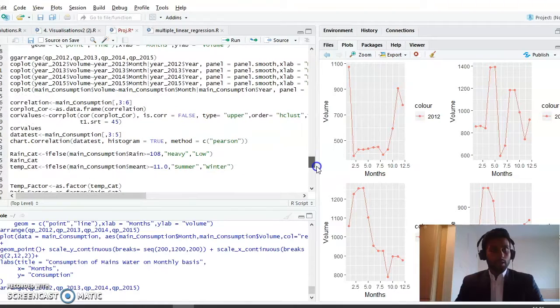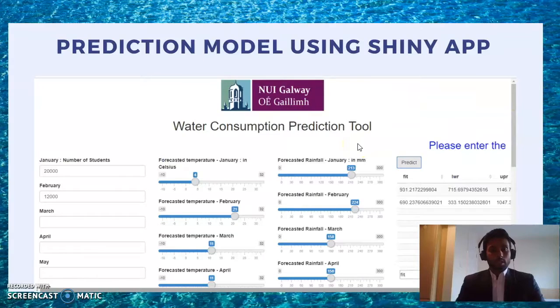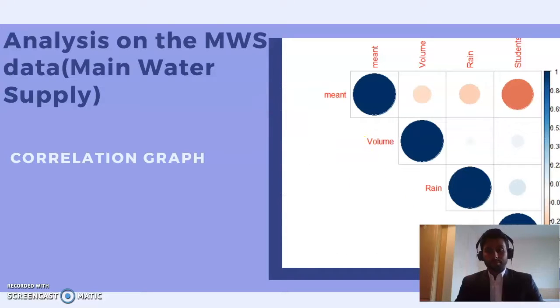So that gives a correlogram, which shows the significance. Here, the blue symbols represent a very high significance, and this indicates that the mean temperature as well as the volume, and the rain as well as the consumption of the volume of the water, have a very high statistical significance. And this would help a lot in enhancing the analysis. Thank you.